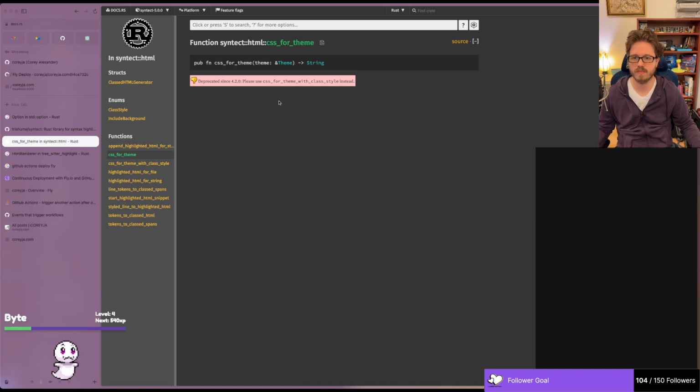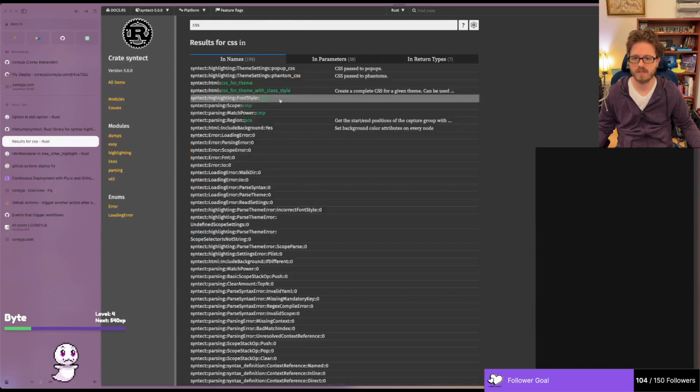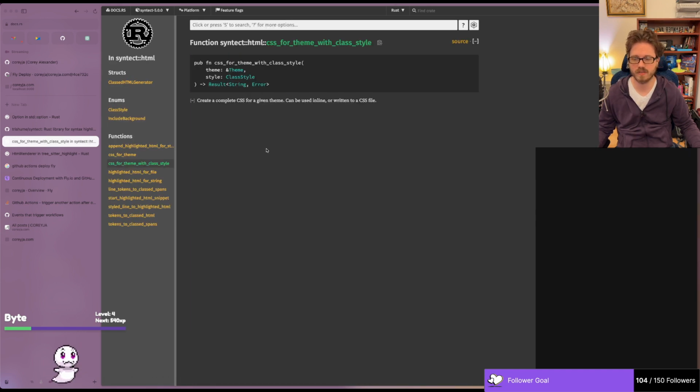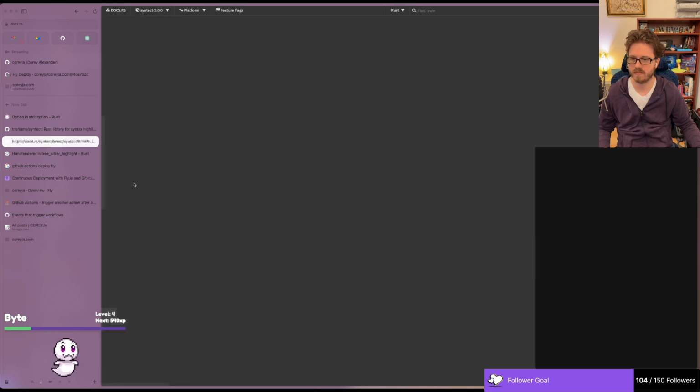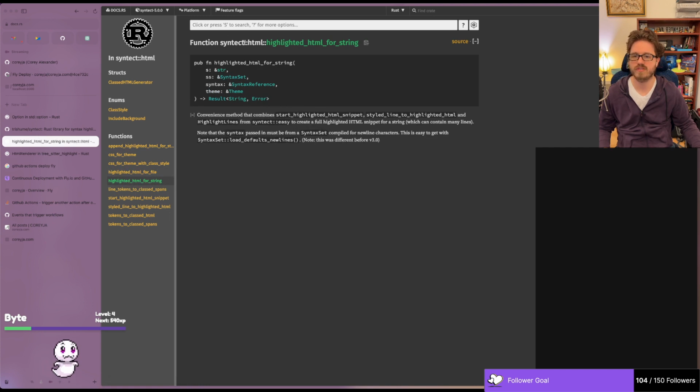CSS for theme. CSS for theme with class style. Perfect. Create a CSS for a given theme. Can be used inline or written to a CSS file. Awesome. Highlighted HTML for file, highlighted HTML for strings. Oh, these are just top level functions. Got it. Cool.